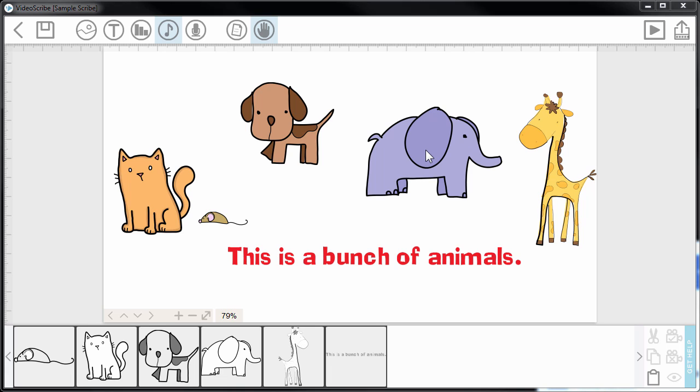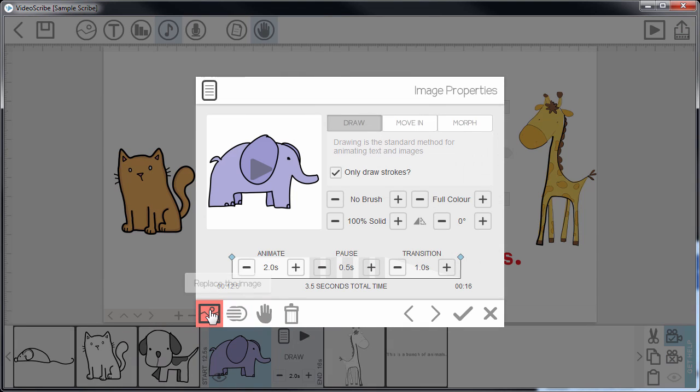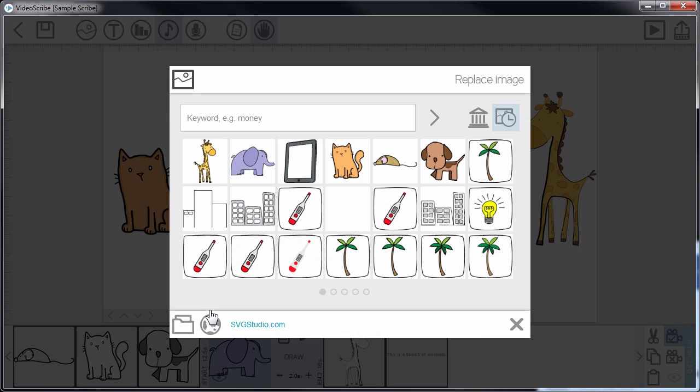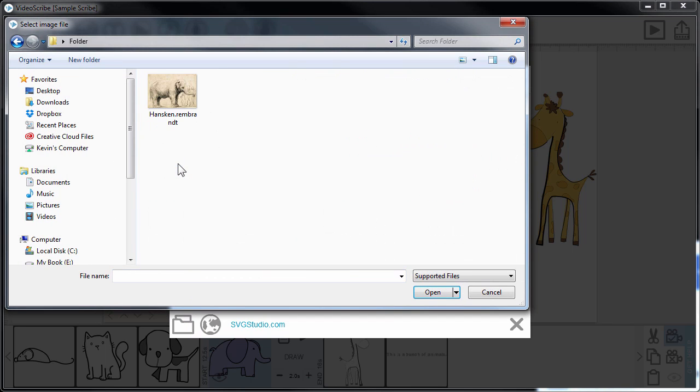Now, you may not have those images available or find the one you want, so you can actually bring in things like JPEGs and PNGs into VideoScribe as well. So I'll show you an example of that. Let's say I want to take this elephant out and I want to put in instead a picture of an elephant. I'm going to go here to the properties and then search for a new image here or replace it. Now, I'm very careful here. I'm going to find something that I've got in from Wikimedia Commons, so it's free. It's a Rembrandt image.